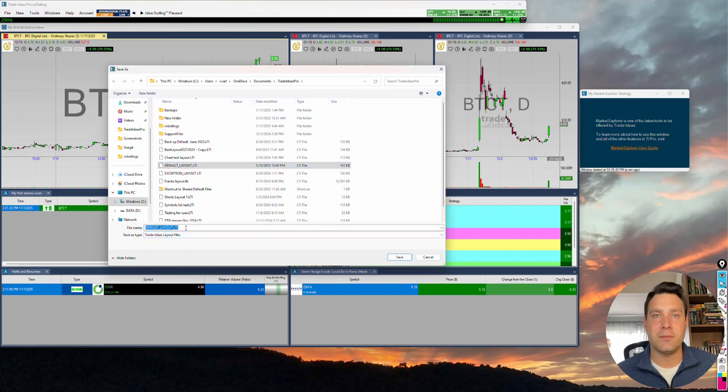We could also name layouts for other types of time frames or other types of scan conglomerates. For example, you may have a pre-market layout, and we can go ahead and name that and save it as such.